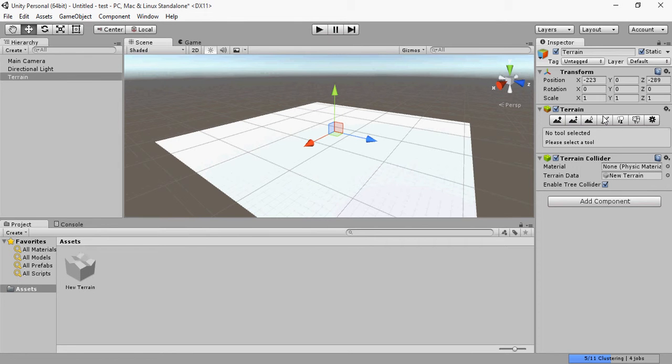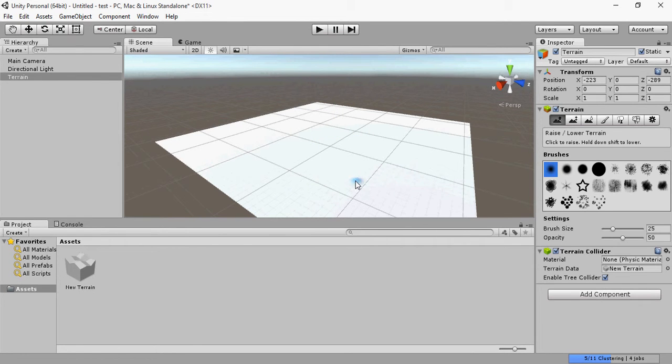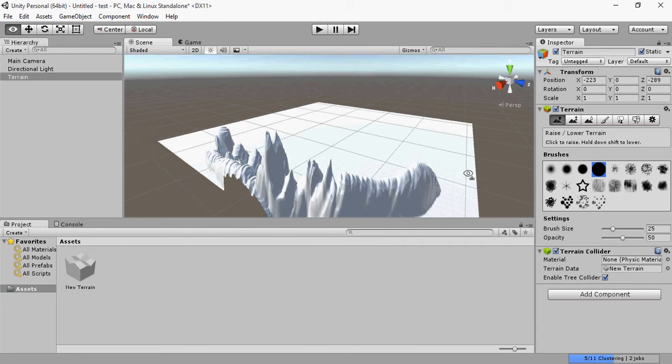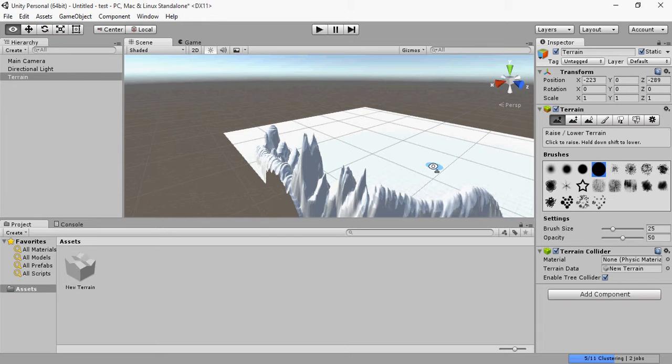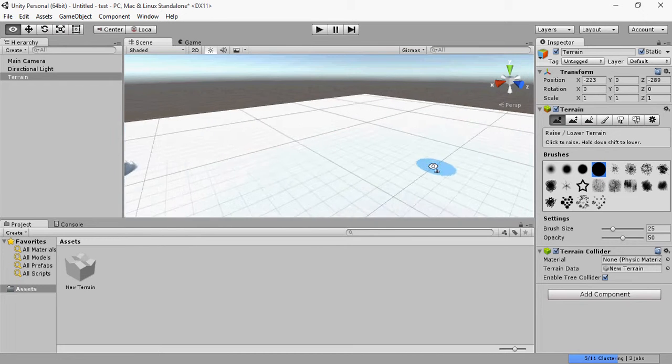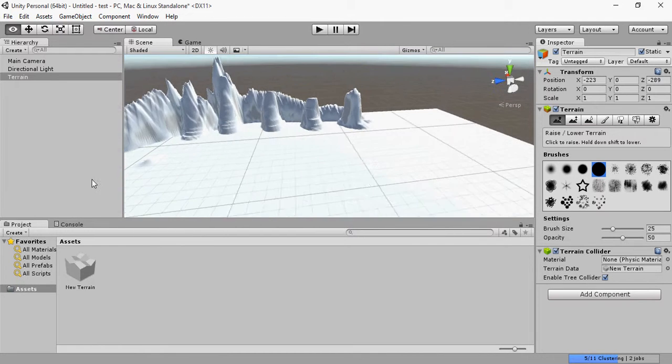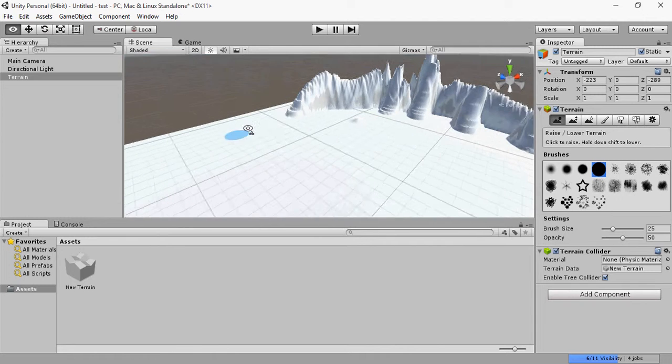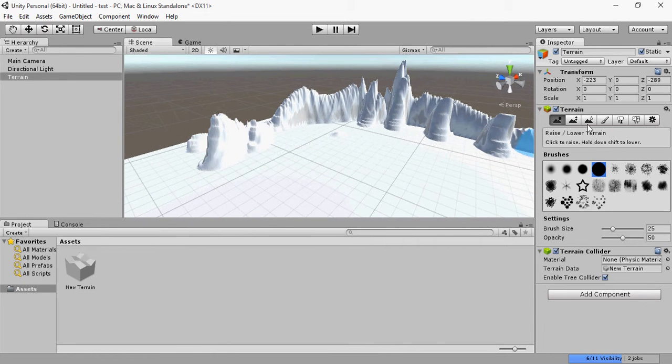So there's a whole bunch of tools here that you can use. You can raise and lower the terrain, which is actually a lot of fun to do. So I can make like a huge mountain. Looks like Blood Gulch from those of you who have played Halo. Me, one of them. If you right click and then you press the WASD keys, you can move around. So yeah, that's how you make mountains.